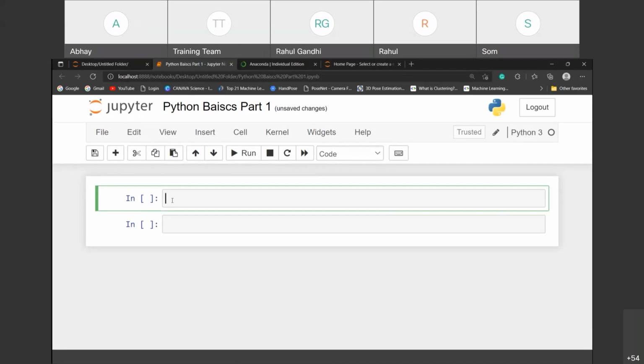But the next thing is, what is the first step towards Python? The first step of Python is how to add comments and headers. Okay, how to add comments and headers. This is the first class.